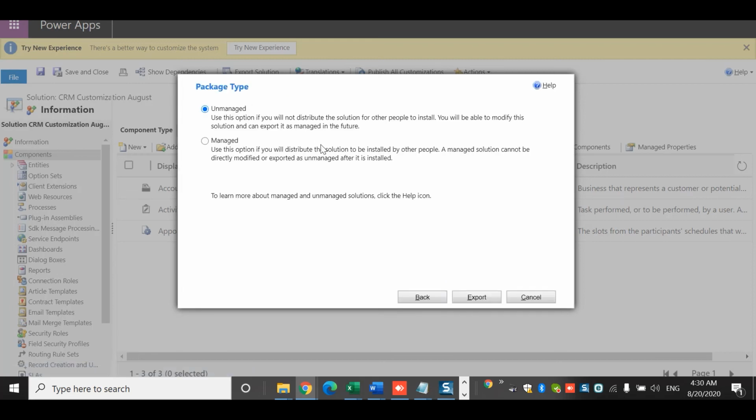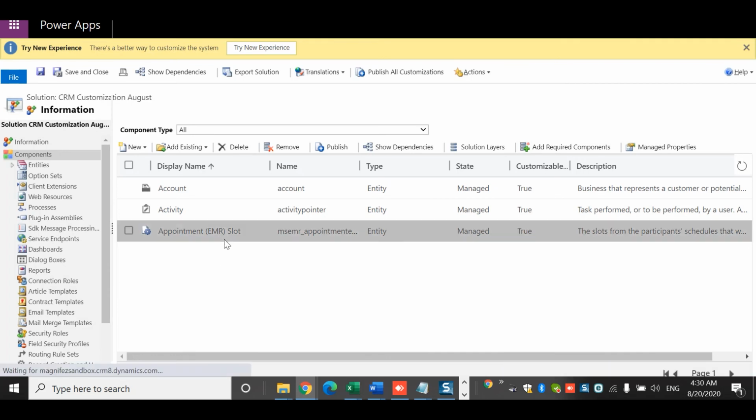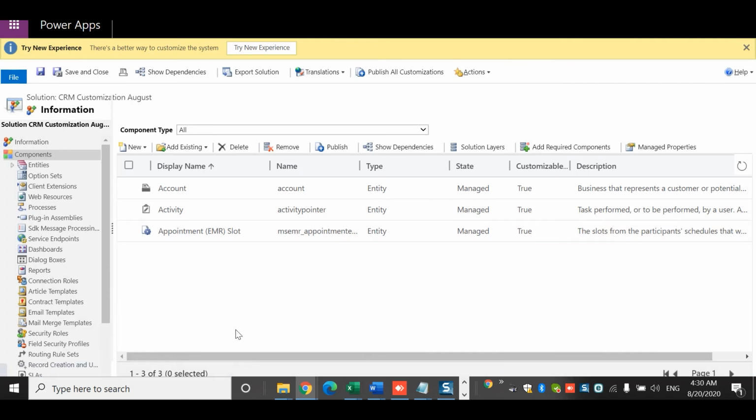And then the package type that you have to select, managed or unmanaged. Here it is clearly written what type of solution you need. If you are going to distribute this to a vendor, or distribute this to a customer as a vendor, then you have to select managed. Otherwise, you have to select unmanaged. I select managed and then click next. So you can see that it's going to download to my local machine.